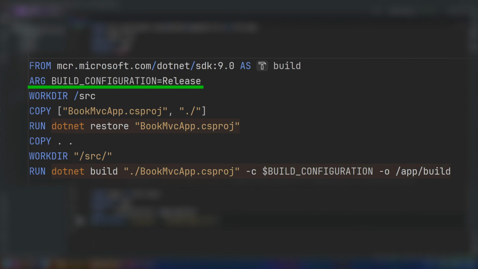This line defines a build time variable called build configuration. ARG stands for build argument. It's like a temporary variable that only exists whilst the image is being built. When building .NET apps, you can choose different configurations like debug or release. Release produces optimized code, strips out debug information, and is intended for production use.